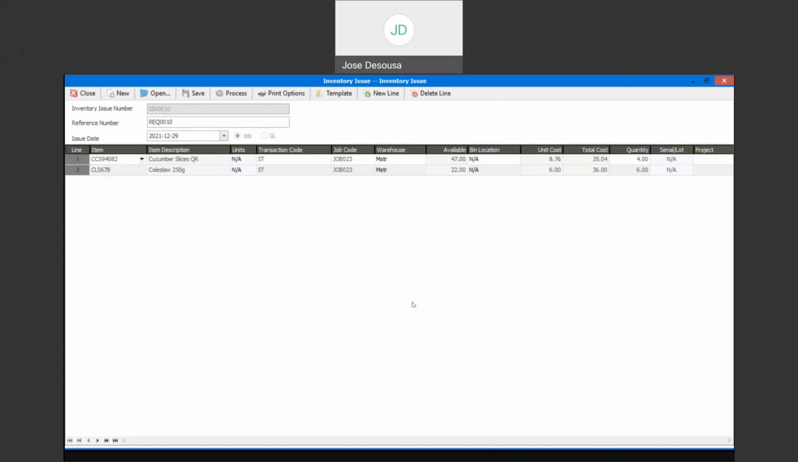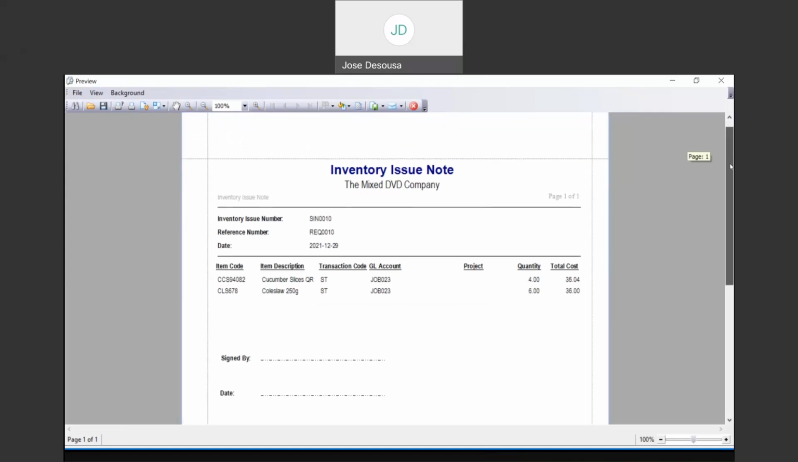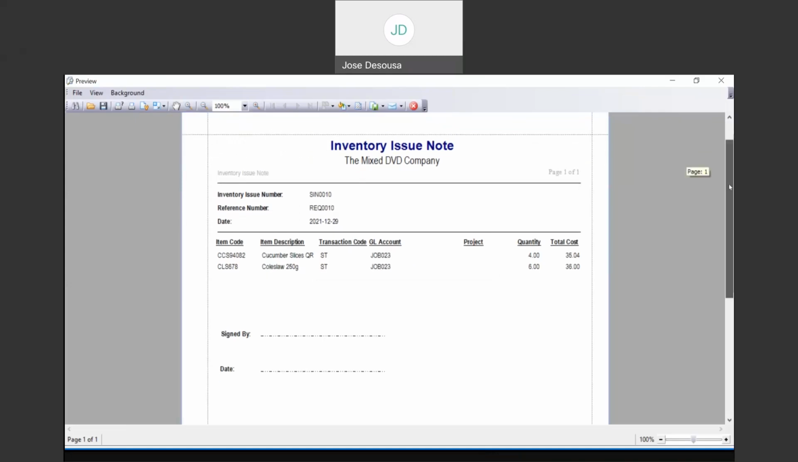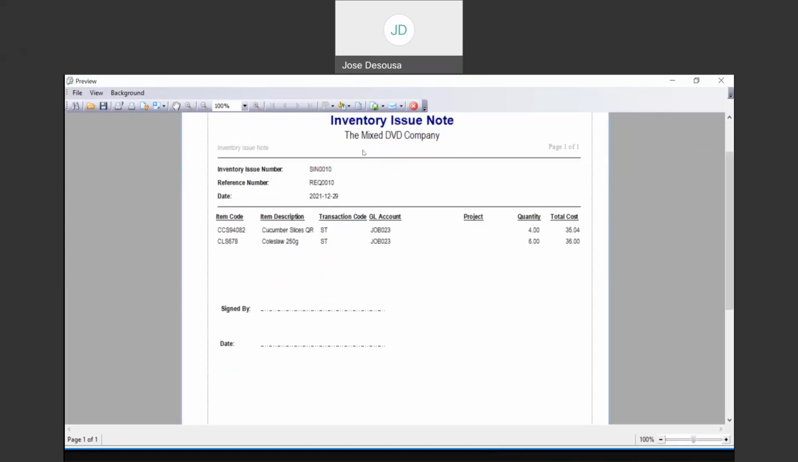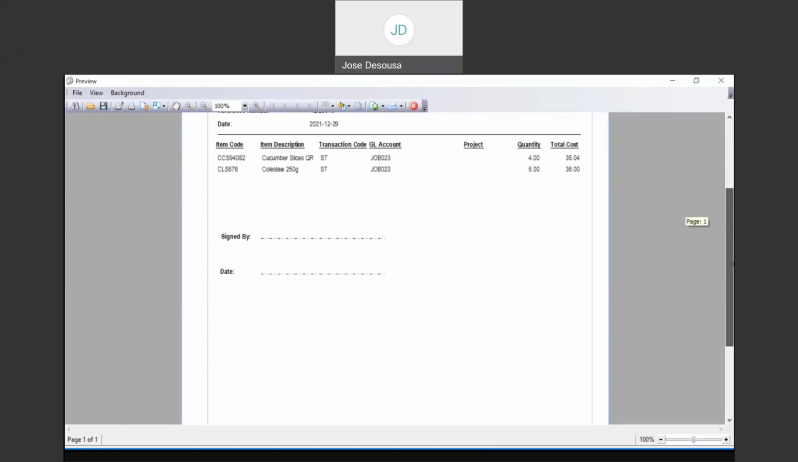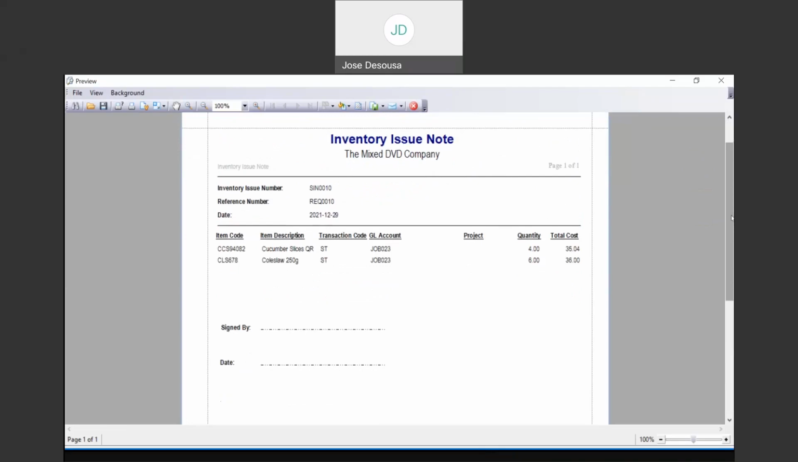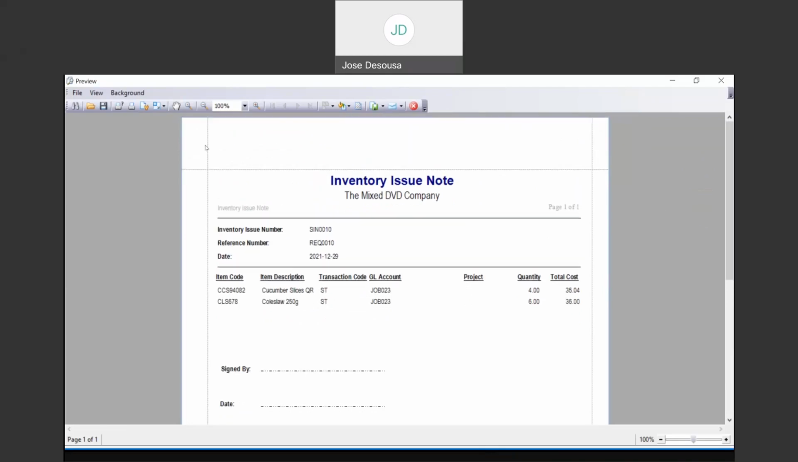and I'm going to print the inventory issue note. So I've got my details, issue number, requisition number, the items. There's my job card number, and once again, just the ability for the person receiving the goods to acknowledge receipt of those goods on the actual inventory issue note.